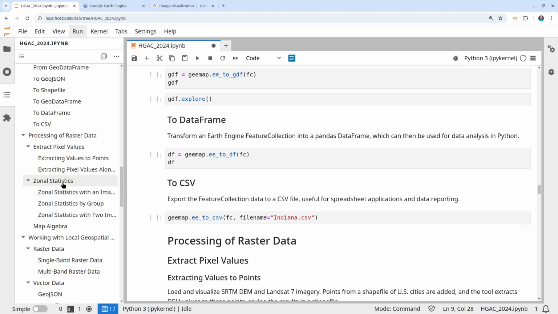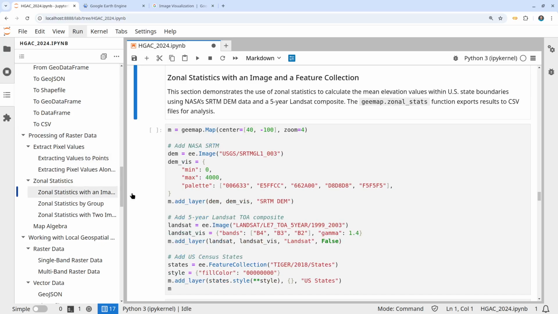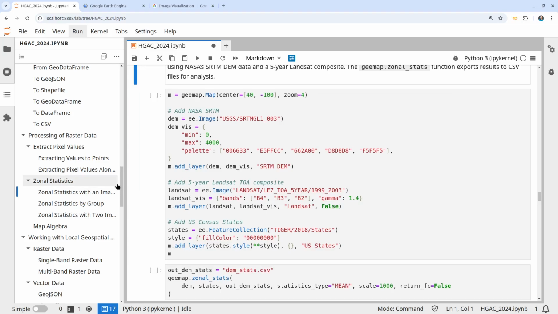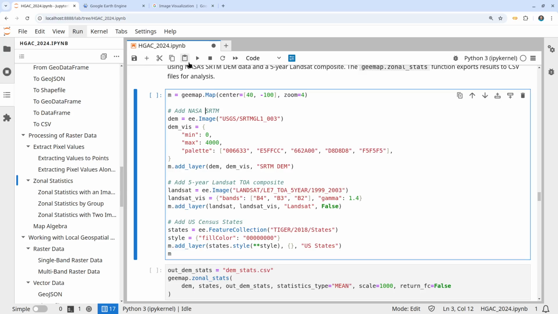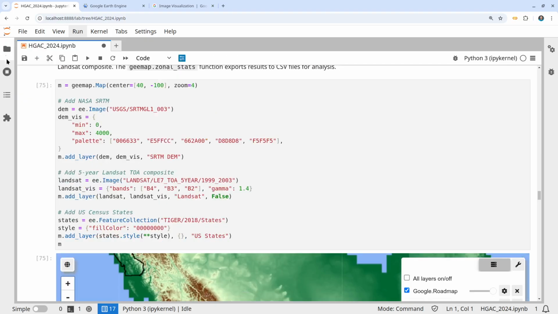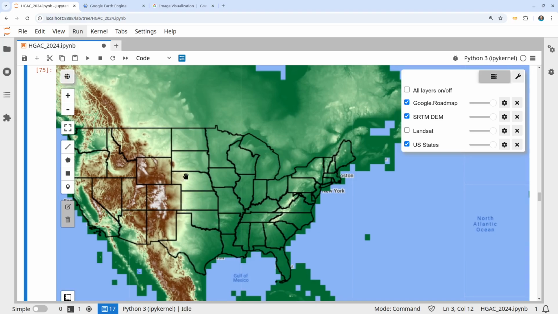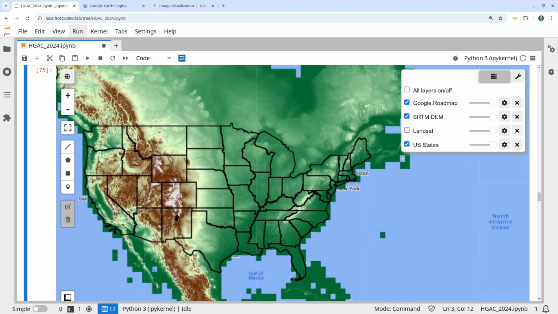For example, I want to show you the zonal statistics. So if you go to processing raster data and then zonal statistics, this one is more like using analytics, because earlier we were just doing all kinds of visualization, but the most powerful thing is that it allows you to run analytics. So I'm going to show you this example, like what kind of question can we answer using cloud computing. So here I'm loading the DEM global, and then I also load the US state boundary.